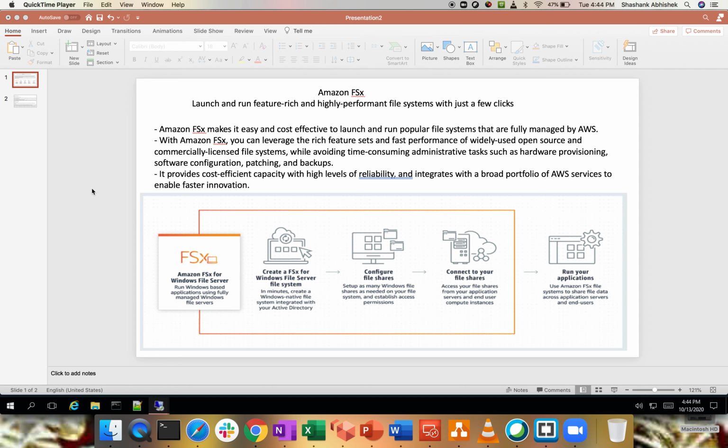I have jotted down a few points regarding FSx, a detailed concept regarding FSx, and I'm going to show you how you can configure FSx and how you can map that particular file server with your Windows system. Okay, so let's go through the points first and I'll show you the practical demo after this.